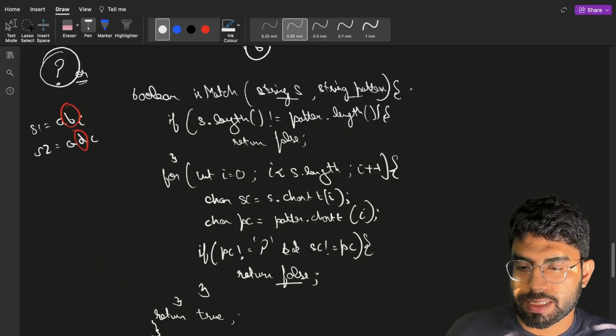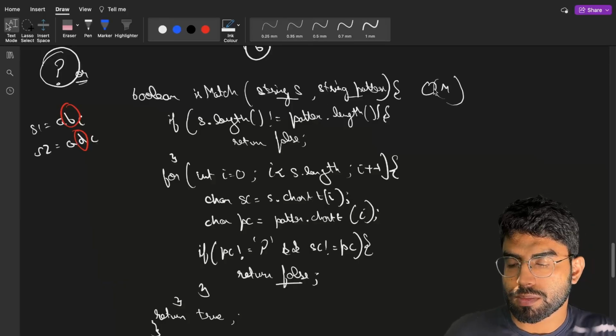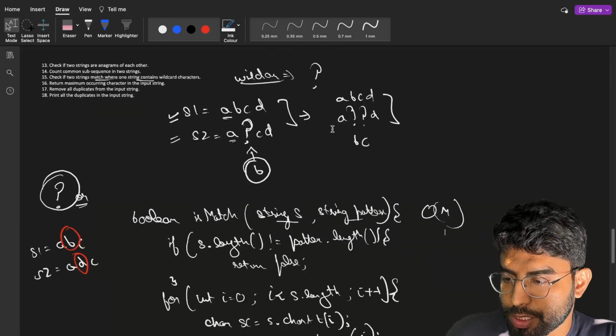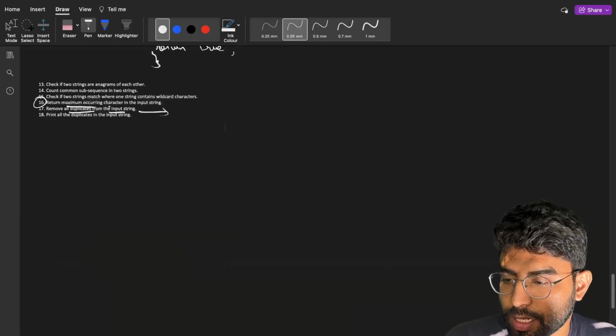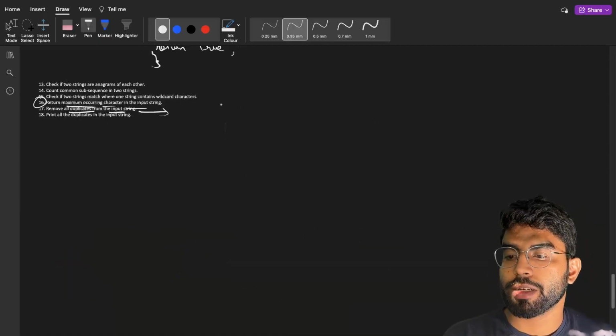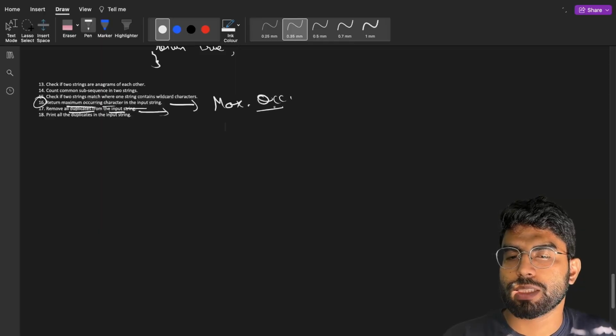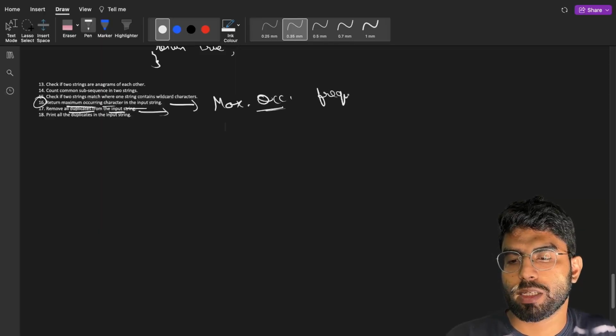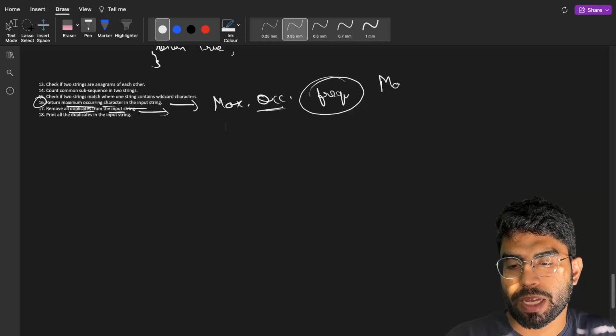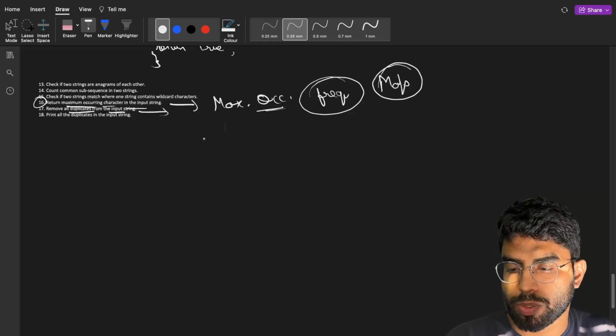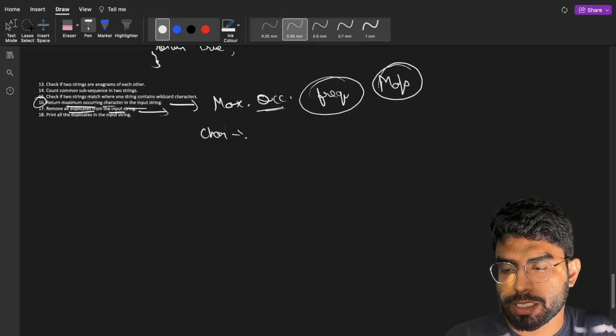Time complexity is O(n), right? What's the next question? Return the maximum occurring character in the input string. Maximum occurring, what can we use? Frequency is there, right? We will use a hash map. We will be storing the character and its frequency.